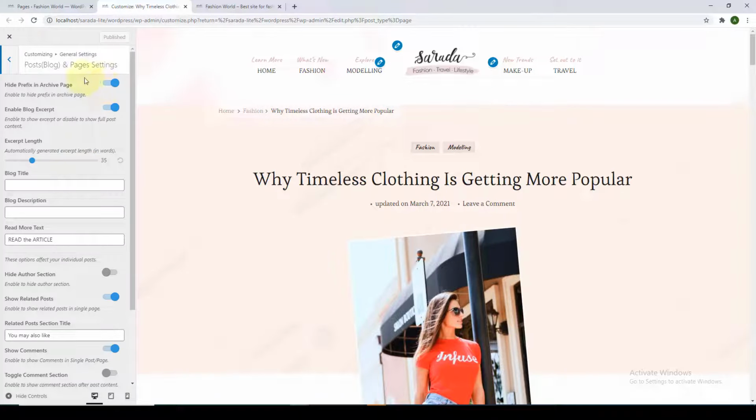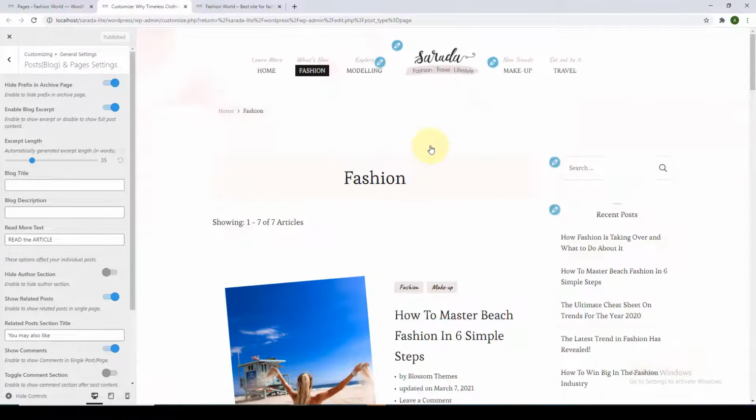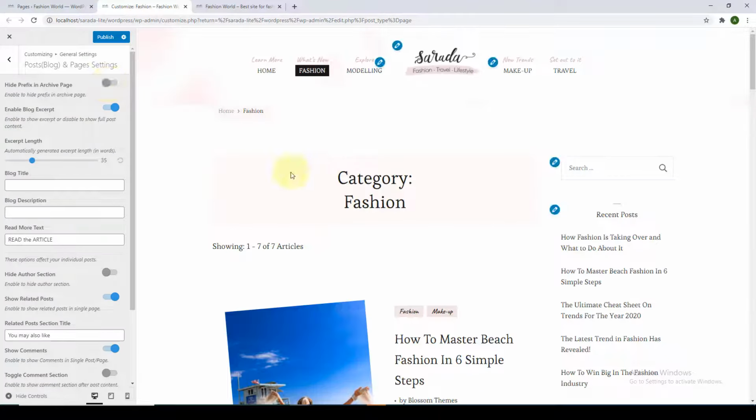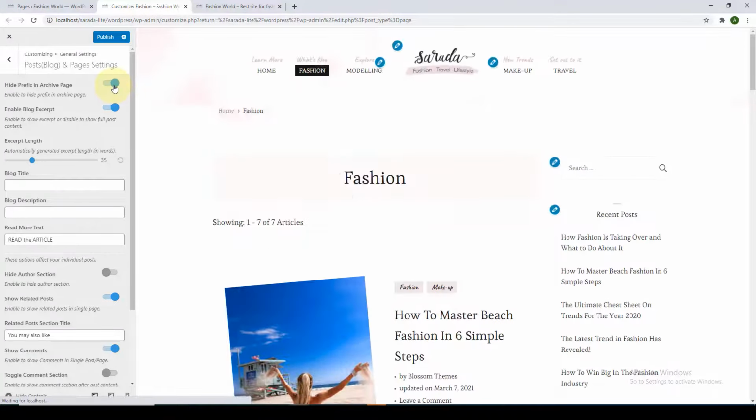The first option is to hide prefix in archive page. So archive pages are your tags, your category pages, and so on. Let's go ahead and open one of the category pages. Now if you disable hide prefix in archive page, it will be shown here, as opposed to when it is enabled, it will not be shown.